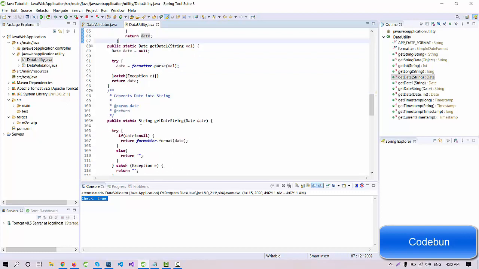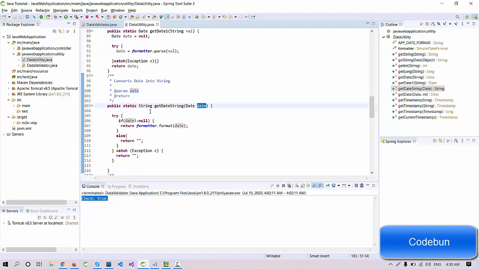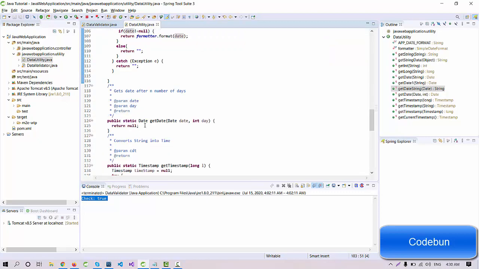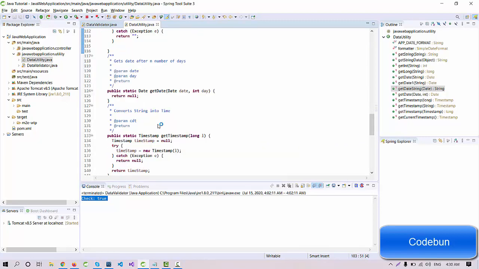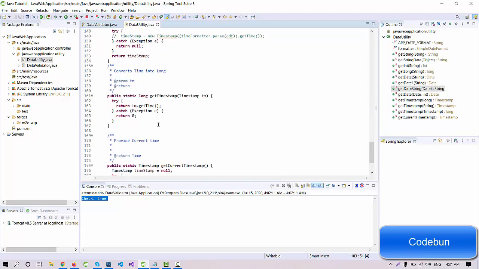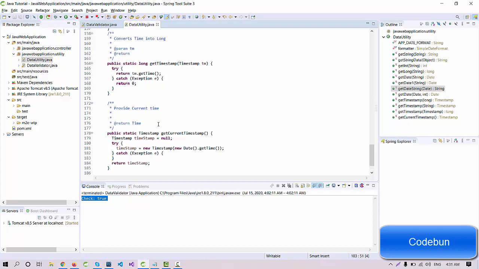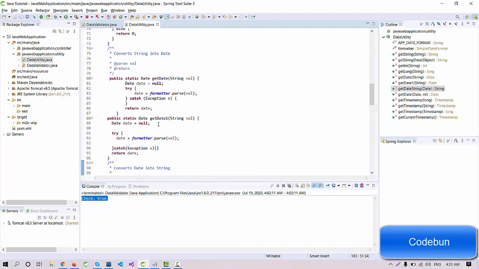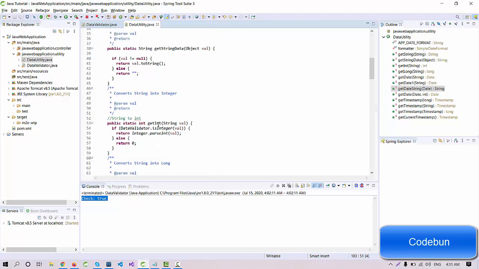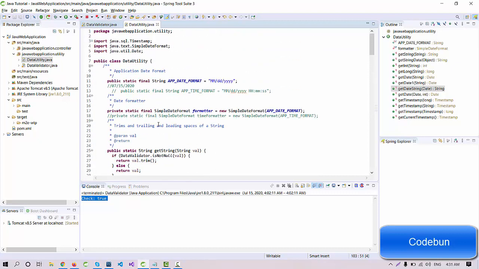Okay. And getDateString, it's going to take an input as a date, convert the date into a string, and return a string. getDate is going to take a date and a day as an input and get the date. Similarly, there are lots of methods that help with conversion. All these kinds of methods will help us to convert and validate the data across the entire project.